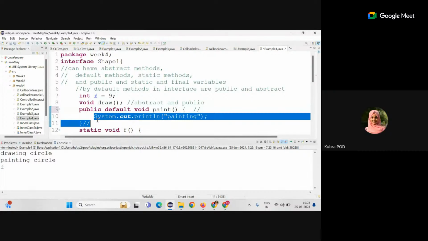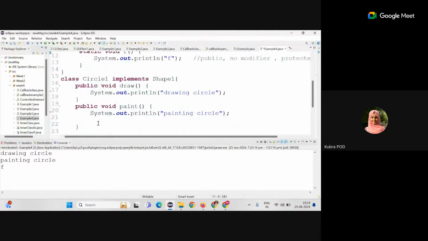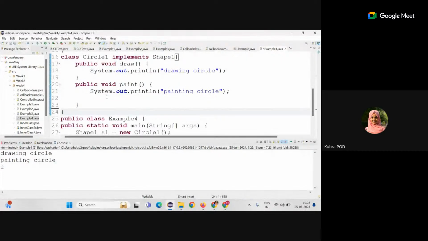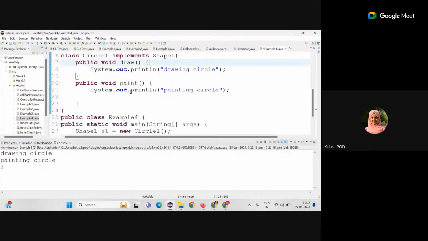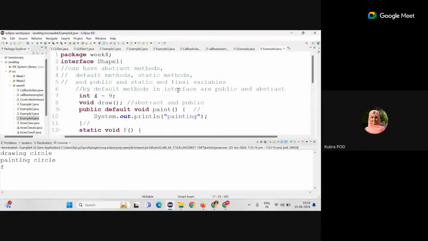Correct, perfect. Now I understood. Thank you. Now, we can override the default methods. Hope it is clear. Let me go through the multiple inheritance then. Is it clear till now?